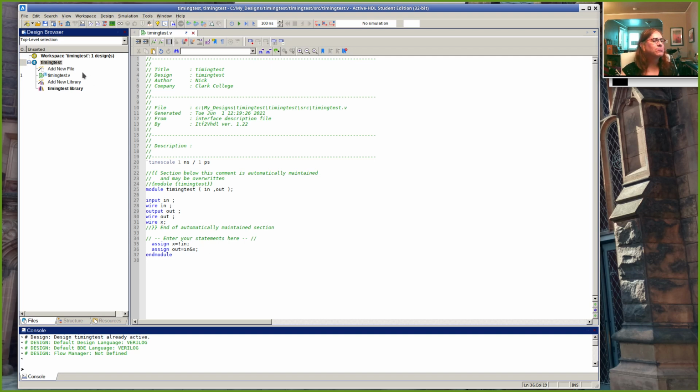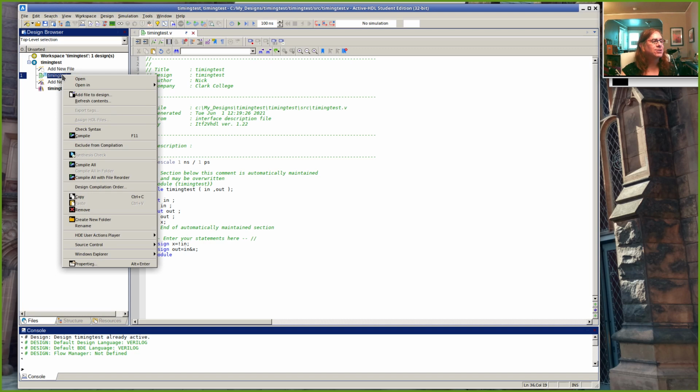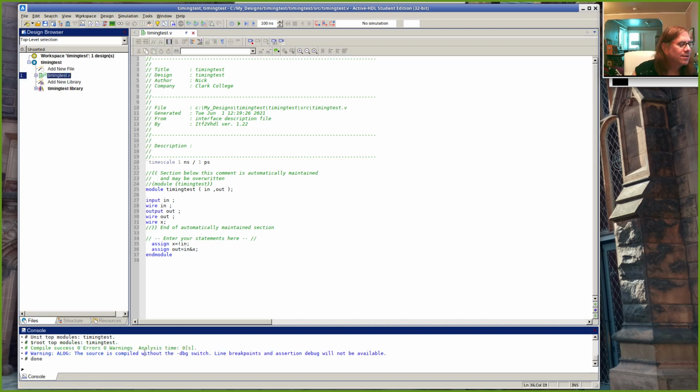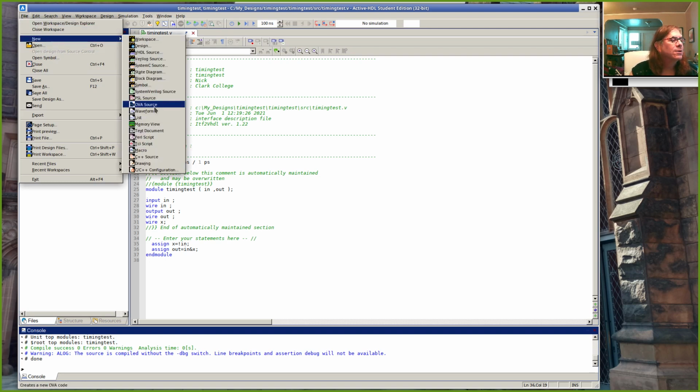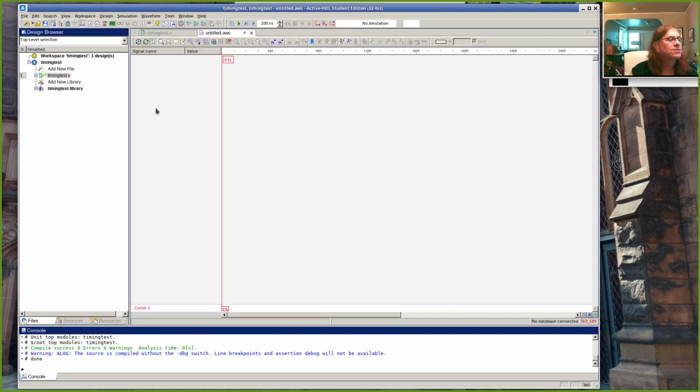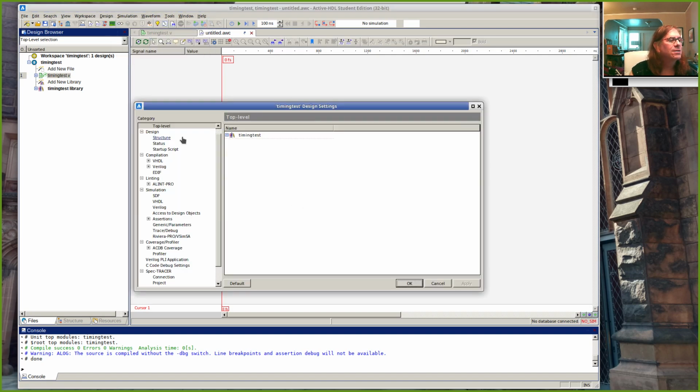So I think this will compile, but I'm never quite sure until I try. So let's compile all. And that looks good. No errors, no warnings. All right, so file, new waveform. This will prepare us to simulate. And then simulation, initialize simulation. Select the top level. I'm going to go with timing test.